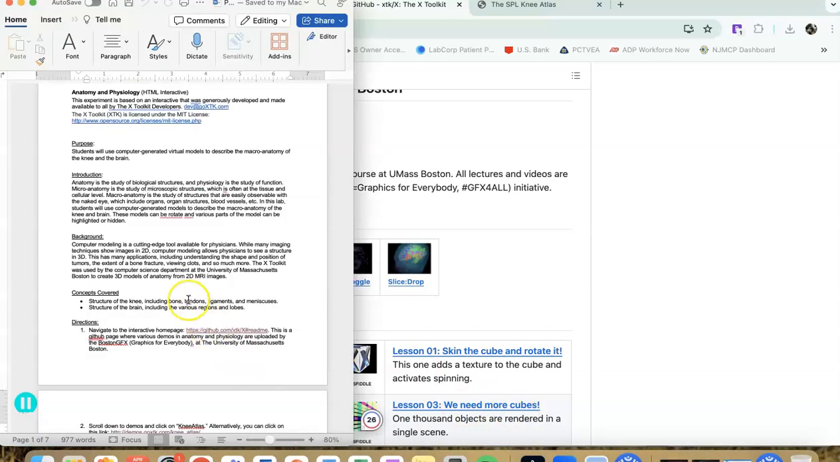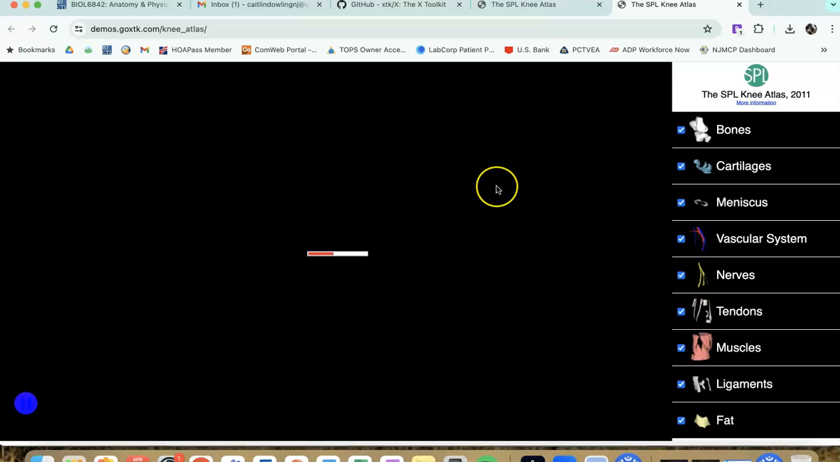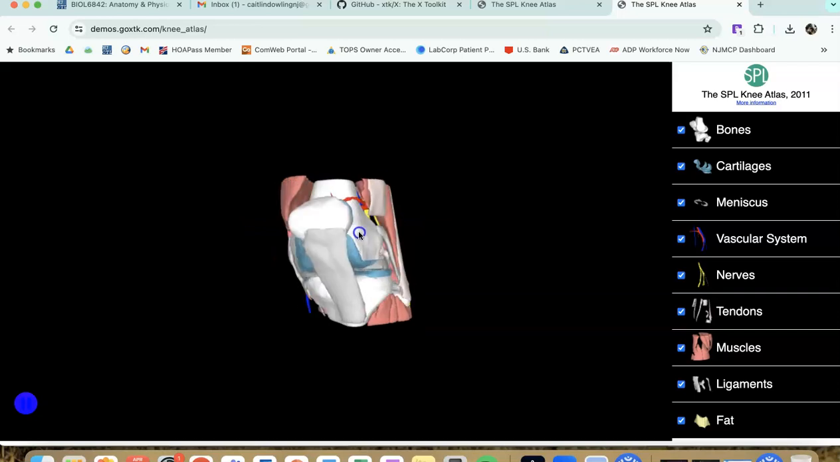But if you go back to the lab, you'll also notice that it's going to give you the link to the knee atlas there. So if you wanted to open that up, you could that way, and once it loads, you're going to be able to see all the different parts of the knee here. So notice on the side I have bones, cartilage, meniscus, vascular system, nerves, and so on. And you can see your knee here.